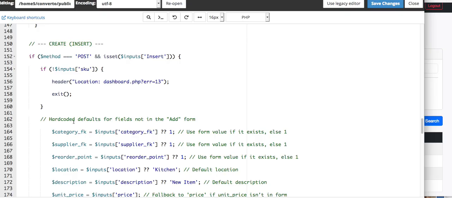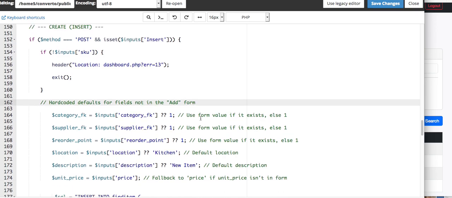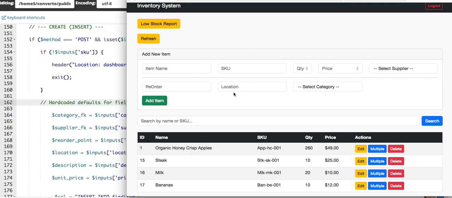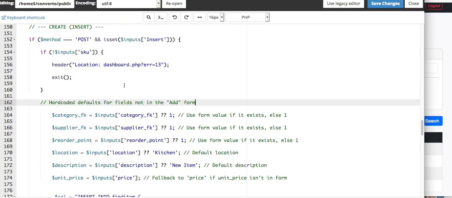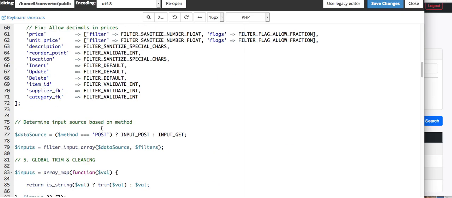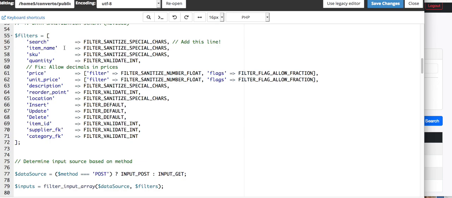And this is the hard-coded default for fields that are not in the add form. Because when I was doing it, I didn't have all these set up, so I made one up for location. I did a variable for each of these things, so that way I can check it out, which happens to be this. As you can notice, you've got category FK, supply FK, and it's all there in the filter. Gotta make sure you put it in the filter. I even have the search in the filter. That's why it works.